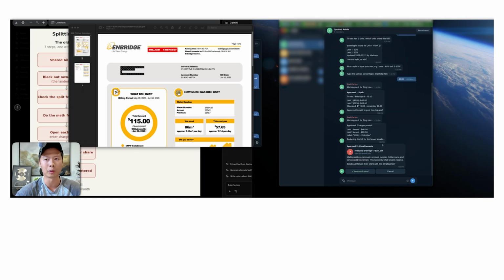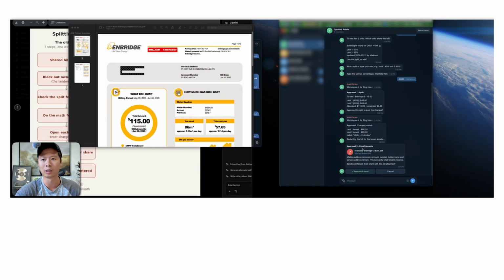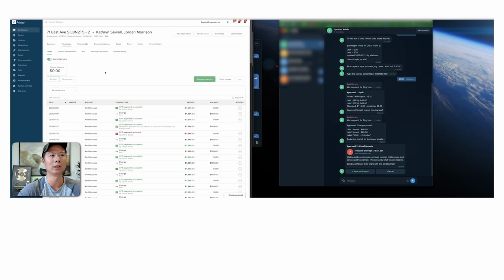Now the charges have been posted into the lease ledger. And the second step is emailing the tenants. We're not going to do that because this is a demonstration, so I don't want the tenants to get confused. Now let's go into the lease ledger. So 71 East, start with unit number 2. There's no charges. That was from before.